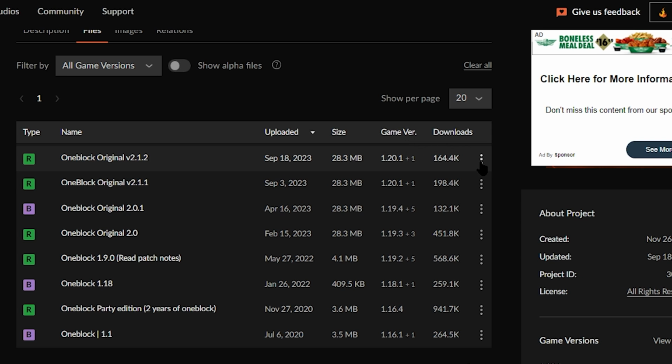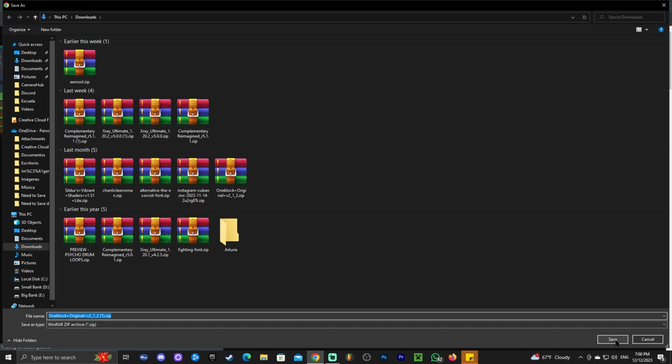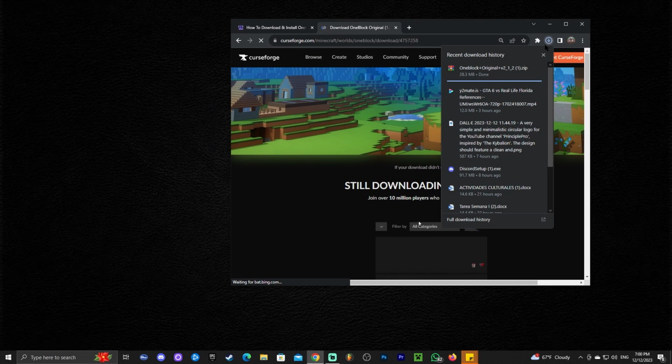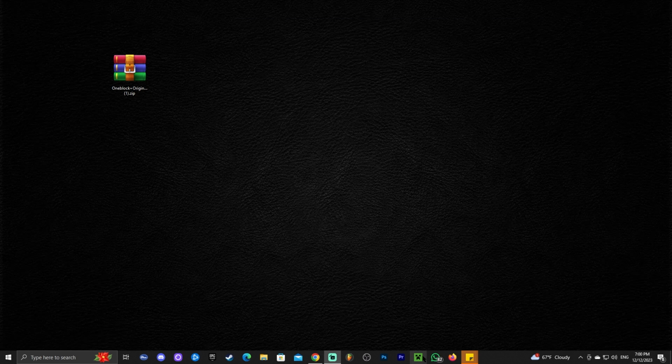All you have to do now is click on the little three dots right here, click download file, that is going to redirect you over here, where in 5 seconds, the download will start automatically for the OneBlock original. Now, in my case, it's asking me where to save the file, but for you, it's just going to download right away. Once you have the file downloaded, you can find it here in your downloads tab within Chrome or in your downloads folder within your computer. Once you have the file, go ahead and drag and drop it into your desktop. Now we gotta launch our Minecraft launcher. Go ahead and open your Minecraft launcher.